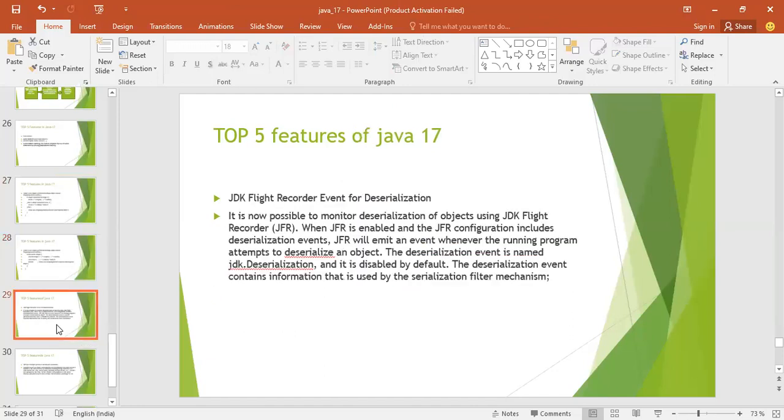Now we are talking about Flight Recorder. Flight Recorder is something we use, just like JConsole, to monitor your Java-based applications, right? You can look for some more details on JDK Flight Recorder. It is already there in, I guess, JDK 11. So check for it.